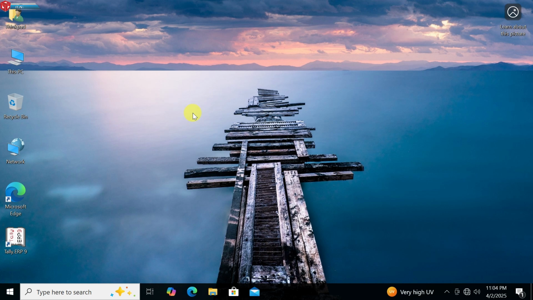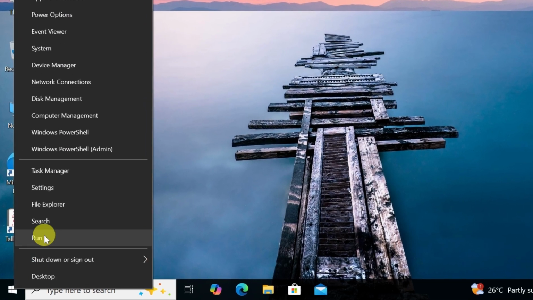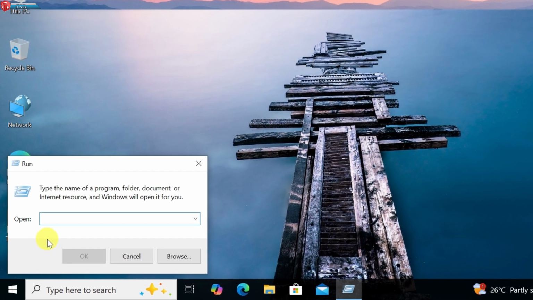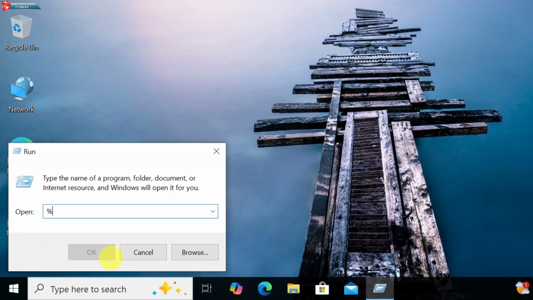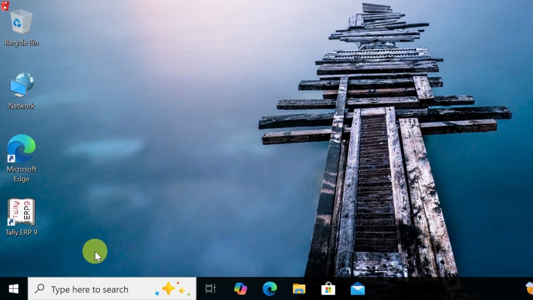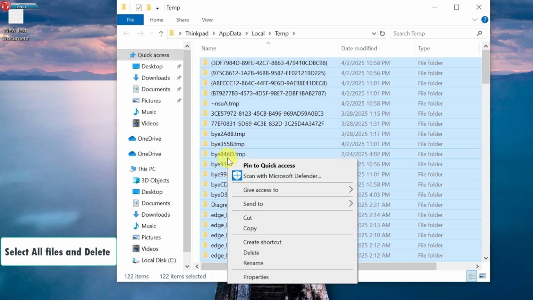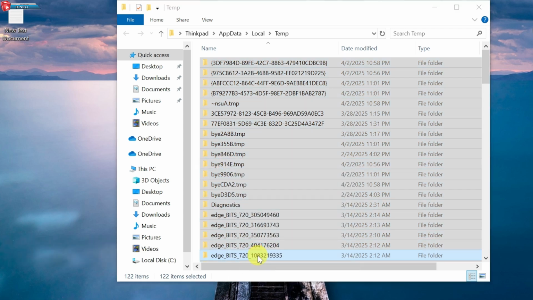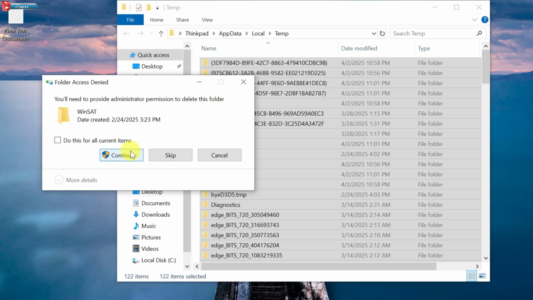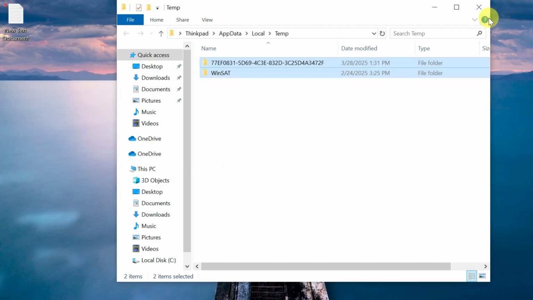First, let's clear out all the junk files slowing down your PC. Open Run by pressing Windows plus R, or right-click on the Start menu and select Run. Here type %temp% and hit Enter. Select and delete all files inside the folder. These are just temporary files that your system no longer needs. Removing them can free up space and improve performance.